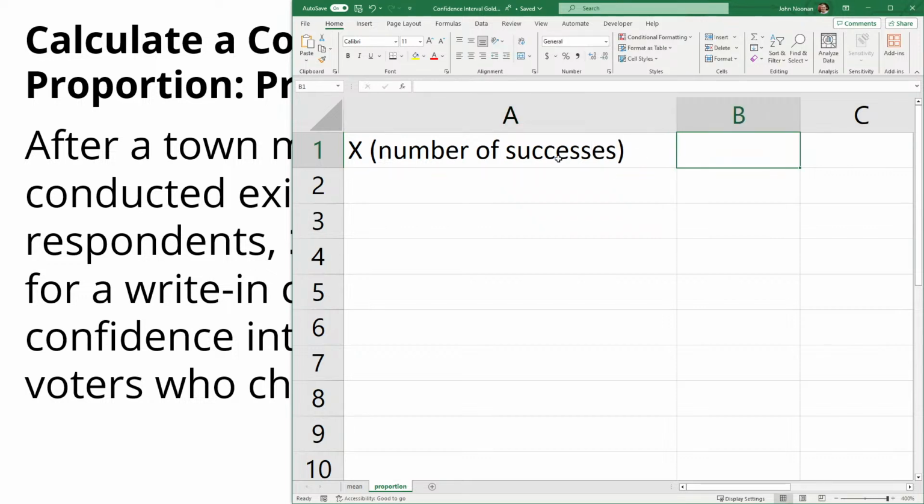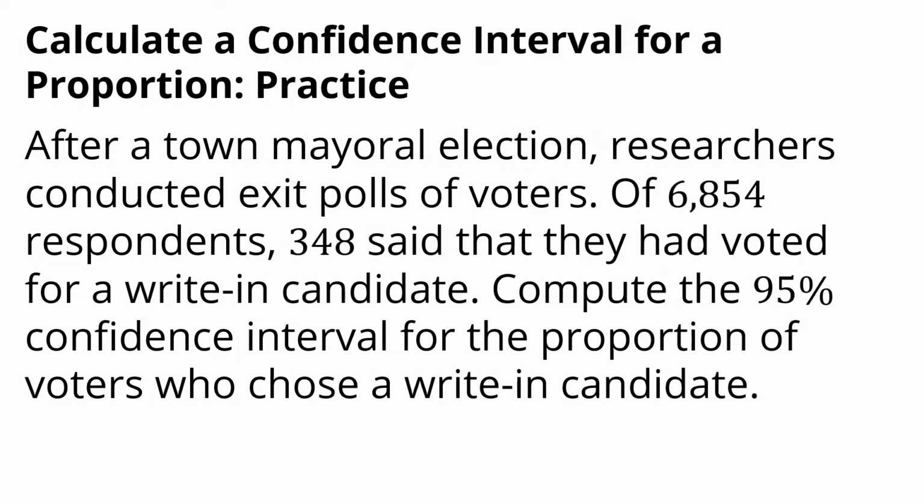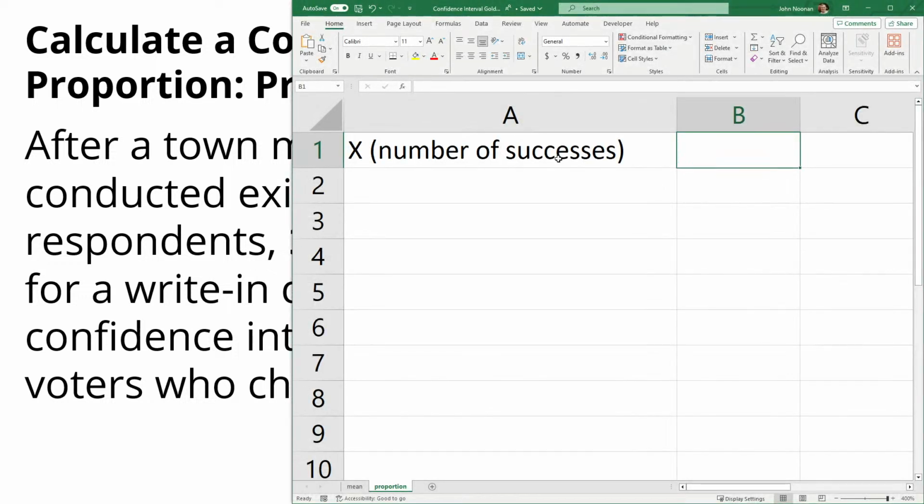And back here, now we're going to have to keep toggling back and forth, aren't we? Oh, do we have to? Hold on a minute. Yeah, we do. There. So the number of successes was 348. 348 people said they had voted for a write-in candidate in this particular election. So number of successes, I'll put 348.